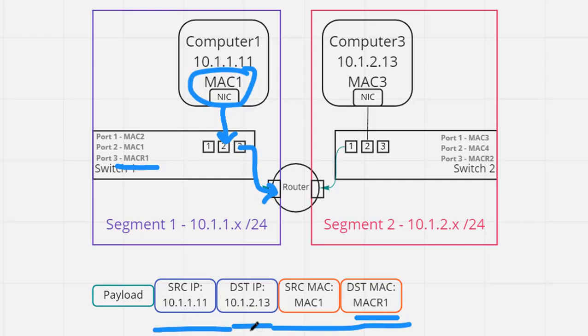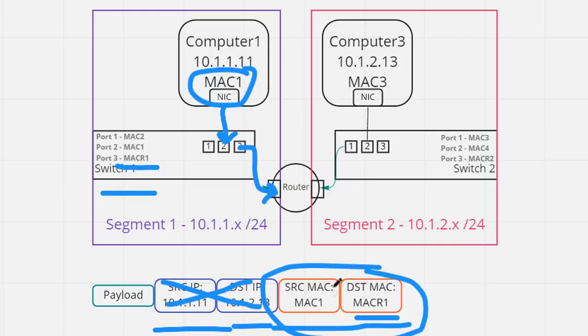The source and destination IP are never analyzed by a switch. A switch is a layer 2 device, and so it doesn't look at these layer 3 addresses. It only looks at the appropriate layer 2 addresses.